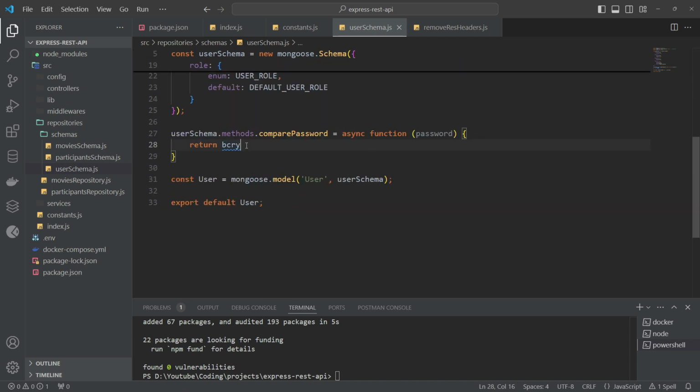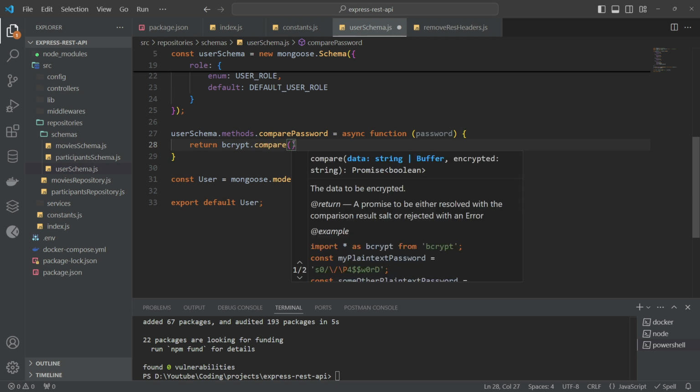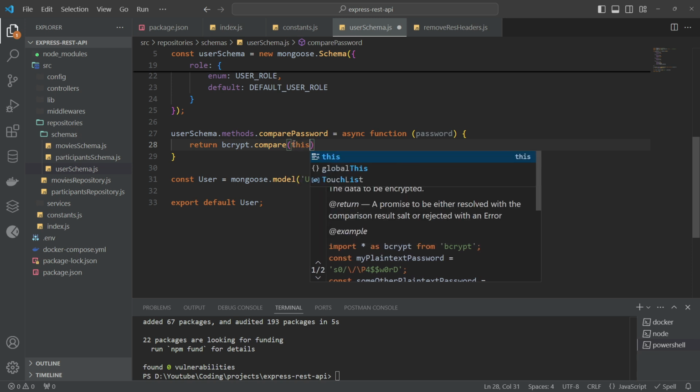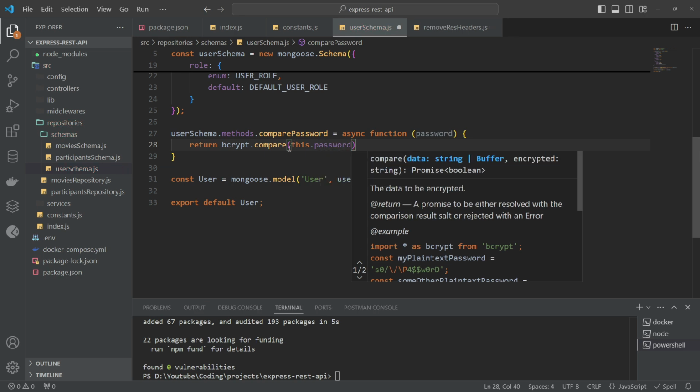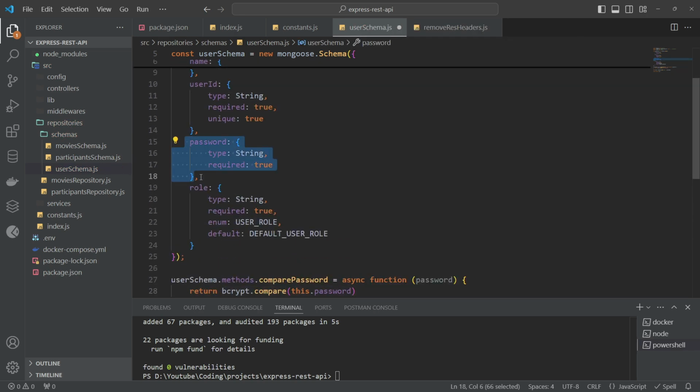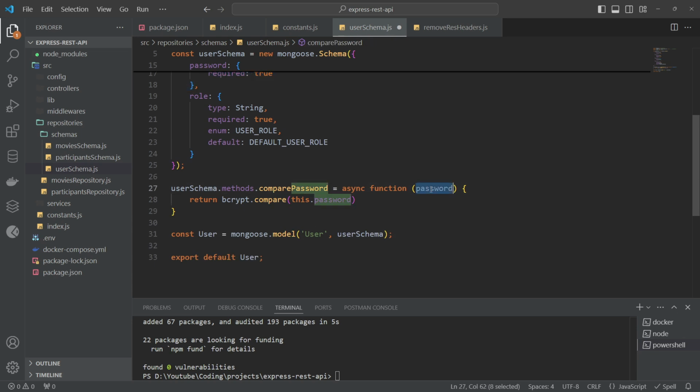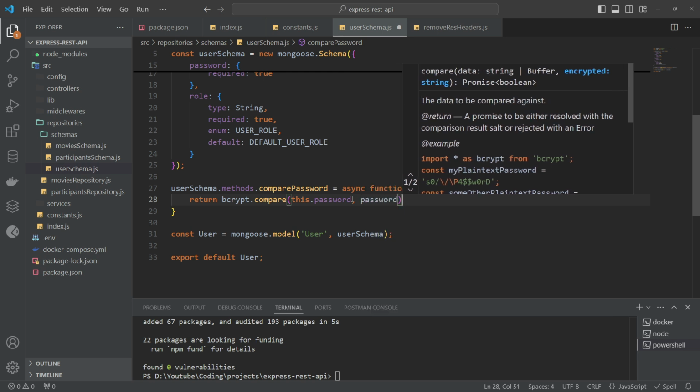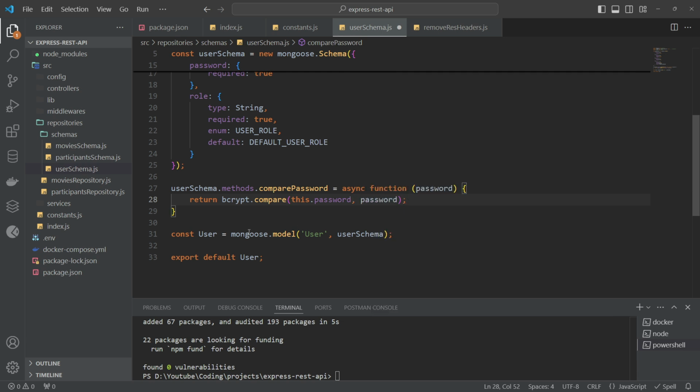Then I will do bcrypt dot compare. What will this compare here? The user's current password. To access that, I will use this dot password. This refers to this field, and I will compare it with the password that is being sent to this function. So this will do the comparison between the two passwords. One of them is within the object.